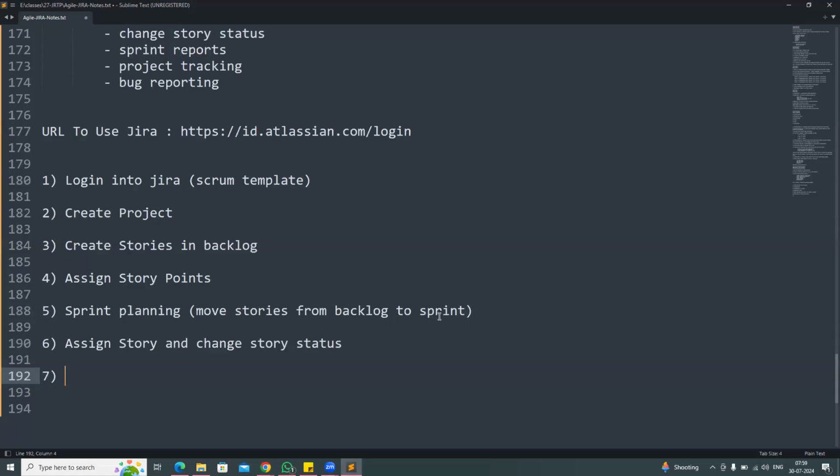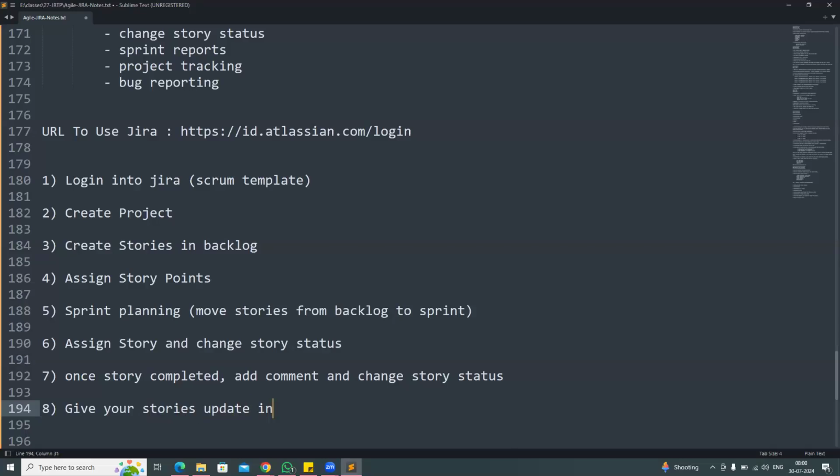Once the story is completed, add a comment and change the story status. Then give your story update in the Scrum call.